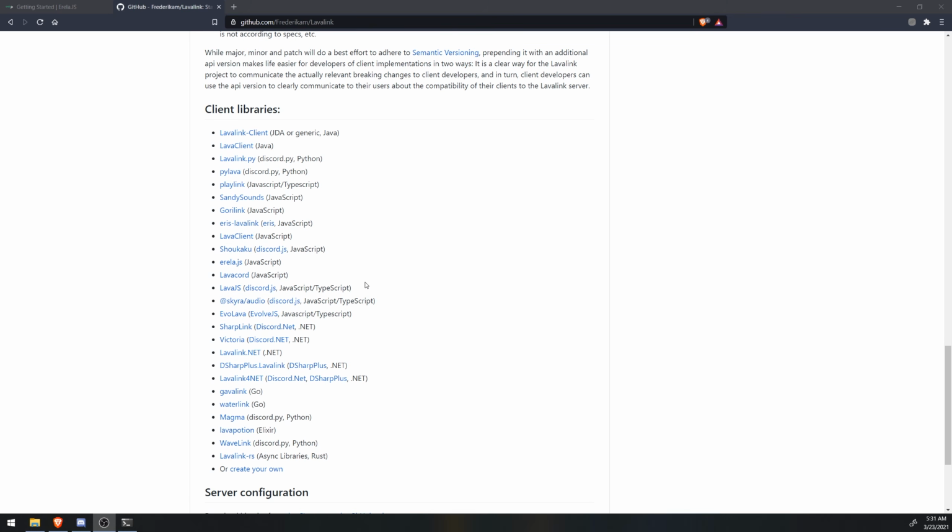Now there's a bunch of different libraries depending on which language you're using. So let's say if you're using Python, there is lavalink.py, there's PyLava, there's Magma. If you're using JavaScript, there are plenty of libraries that support JavaScript. So Erela.js is one of them. That's the one that we're going to be using.